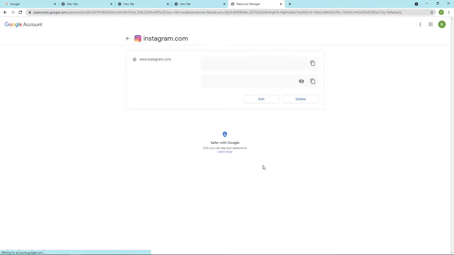Once you have signed in to your account, as you can see, you'll be on this page here, and then I can reveal my password by clicking on this icon right here. Once you click on this icon, your password will then be displayed, or you can click on this to copy your password to the clipboard. So that's how easy it is to see all of your saved passwords on Google, guys.